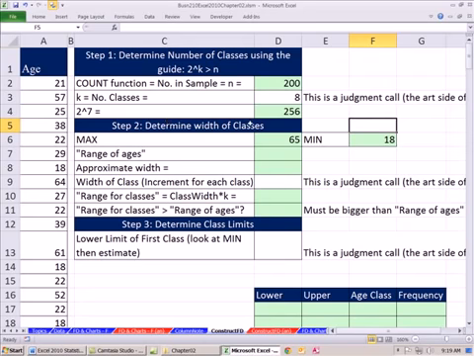So 65 to 18. Well, let's look at the range. This is a measure, tells us the spread in the data. Well, the range is going to be big minus, or max minus min. Now, 47. So whatever we do, our low end of the first class and our upper end of the last class better span 47 years, right?